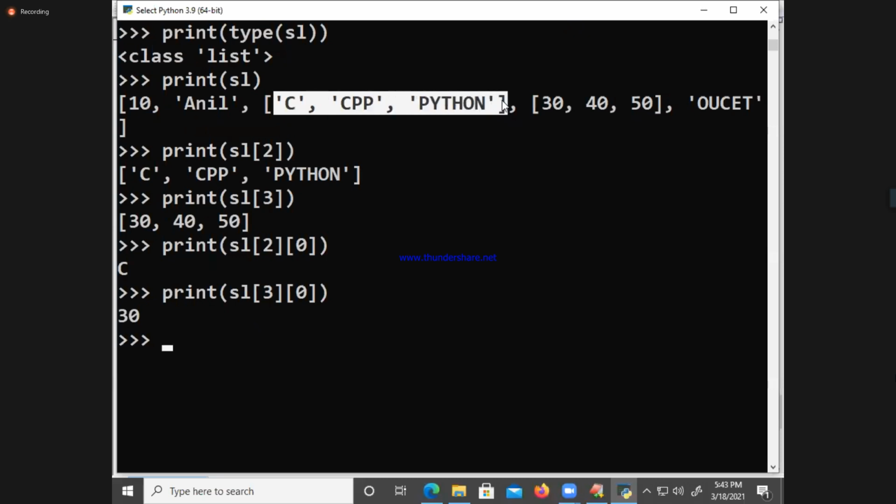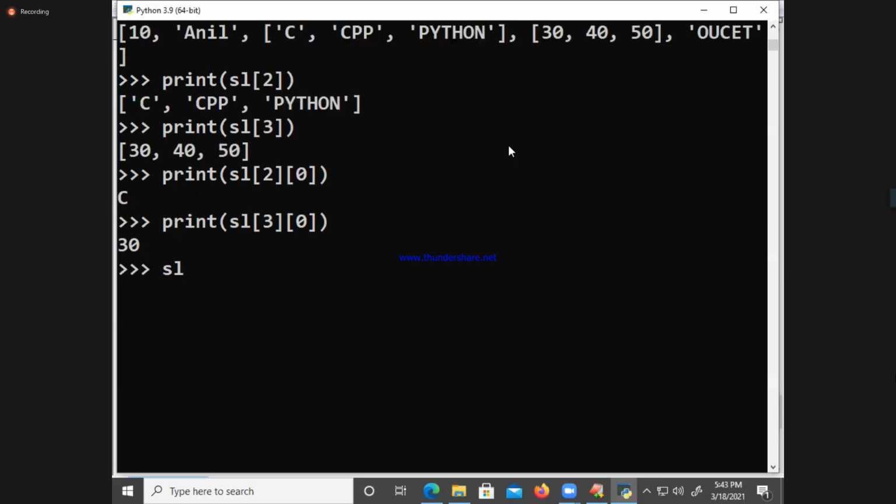Add one extra subject. To whom? Inner list. I want to add one extra subject to this inner list. First locate inner list. SL of 2, dot, append of AI. To whom am I adding? To inner list. To inner list I am adding.